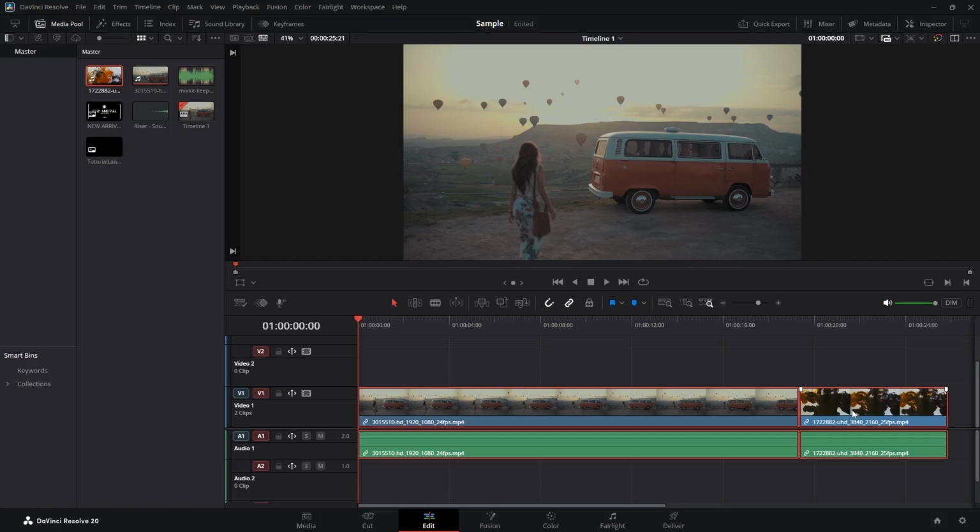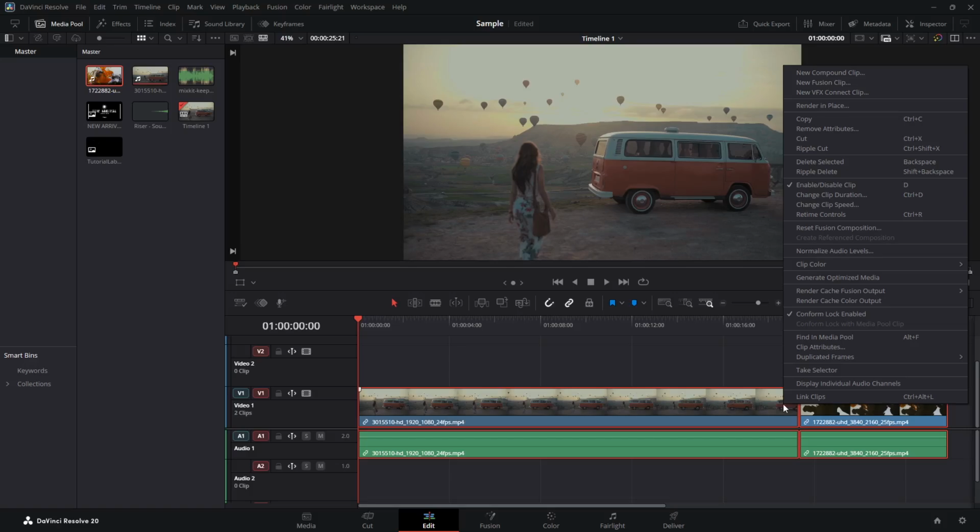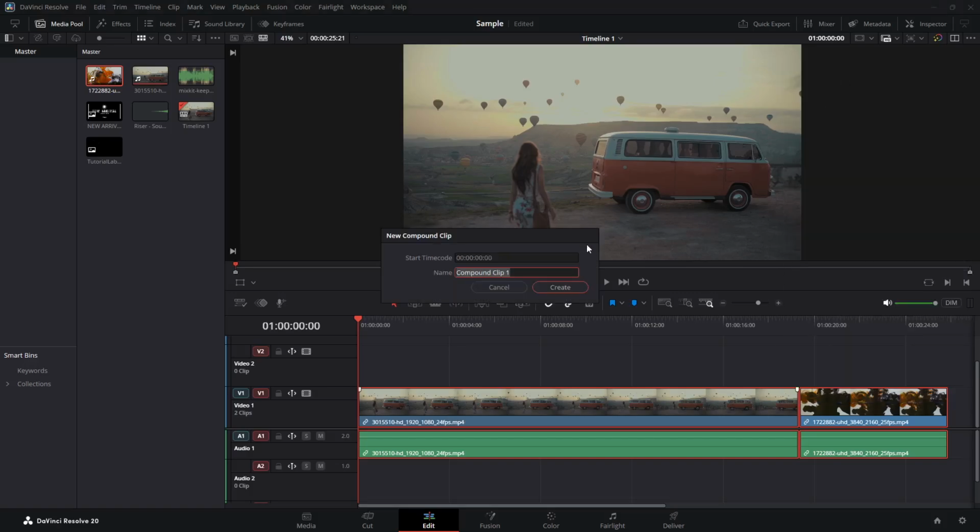Once you've got all your clips selected, right-click on any of the selected clips. This brings up a context menu with various options. From this menu, look for and click on New Compound Clip. This option is what transforms your separate clips into one unified compound clip that you can move and edit as a single piece. A dialog box will appear asking you to name your compound clip.